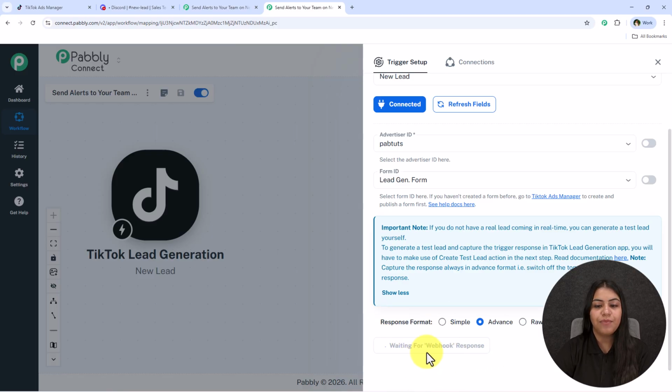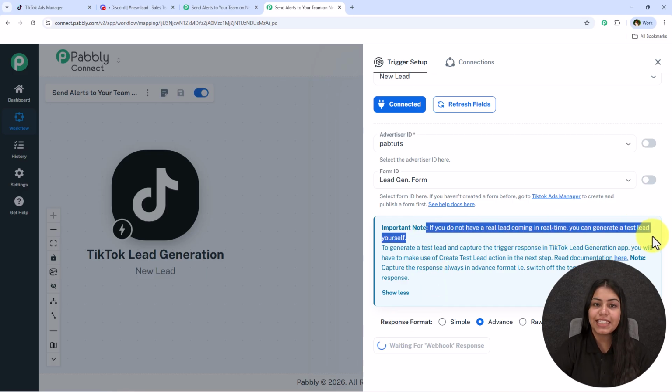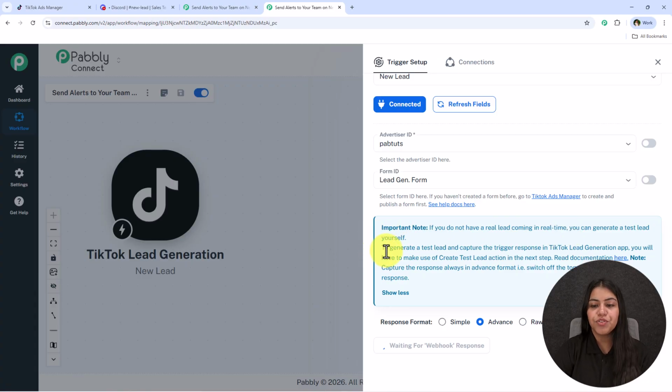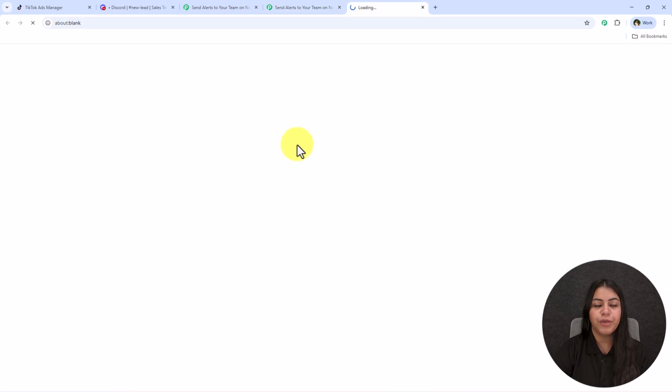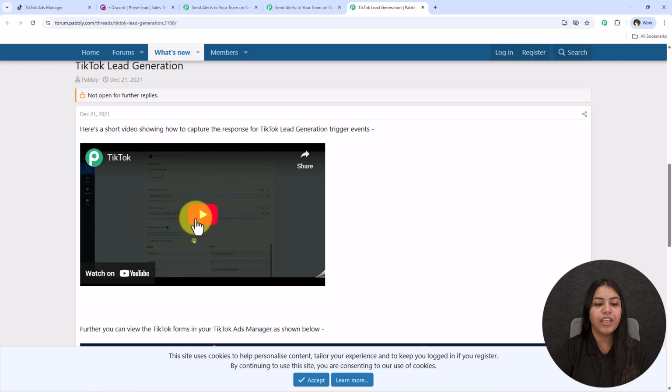And now in order to capture this webhook response, you have two options. The first option is you have to wait until you receive a real lead in real time, and the second option is, if you do not have a real lead coming in real time, you can generate a test lead yourself. And in order to generate a test lead and capture the response in the TikTok lead generation app, you will have to make use of the create test lead action in the next step. For that, you can read the documentation right over here and learn how to generate the test lead. As you can see over here, we have attached the video.